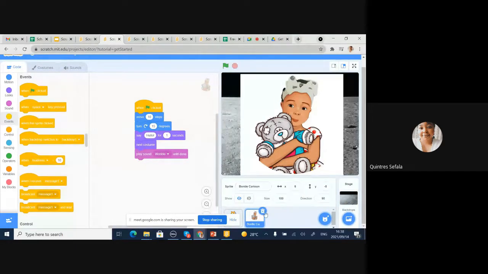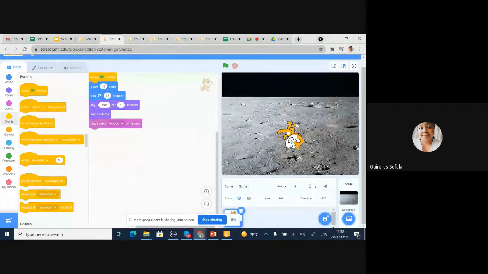Let me just delete the sprite. It's quite big, right? So like I said, when you move around this, you're able to see your Scratch axis, your y-axis and the x-axis.